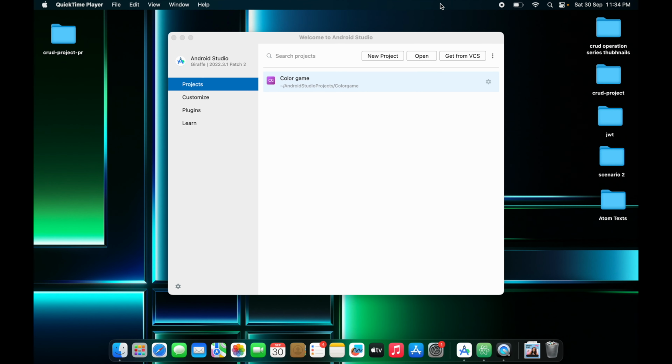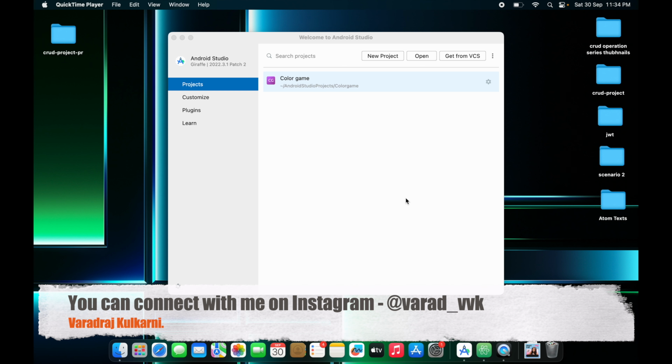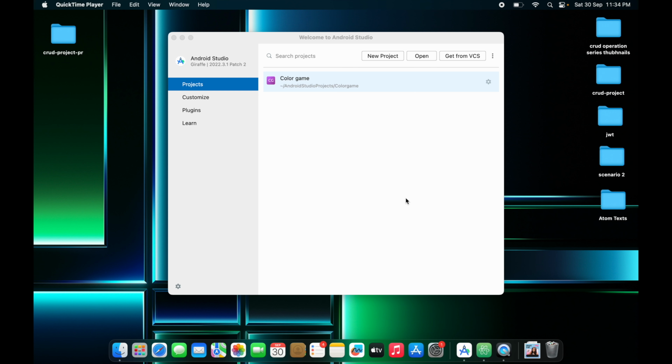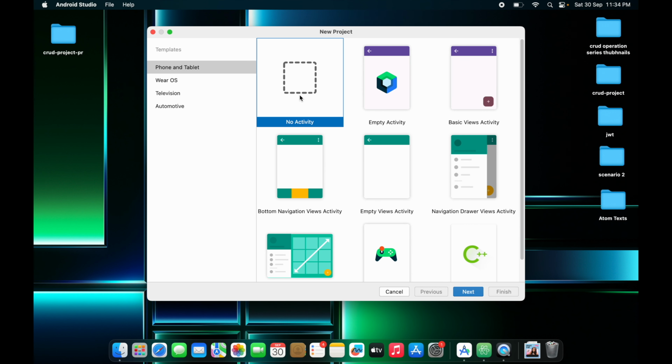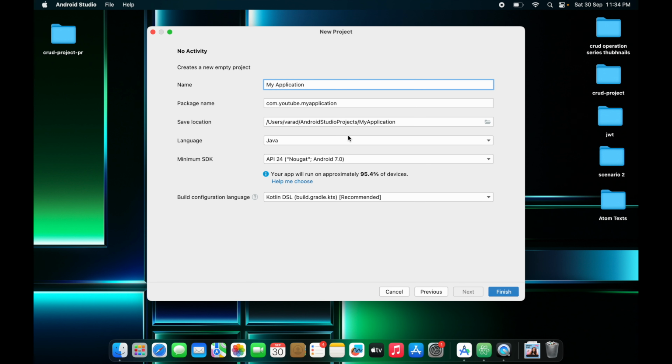So now let's create a new project in Android Studio. If you are using IntelliJ, that is also fine. You can go ahead and create a new project in IntelliJ. So let me just click on new project, then let me just select no activity because we are going to write every single thing from scratch.